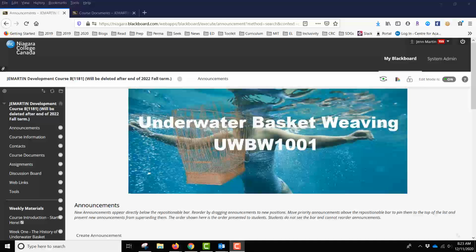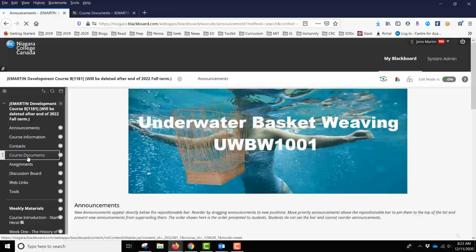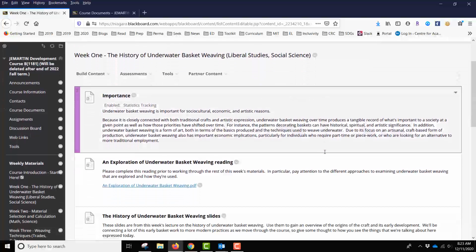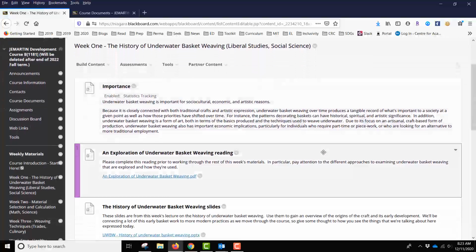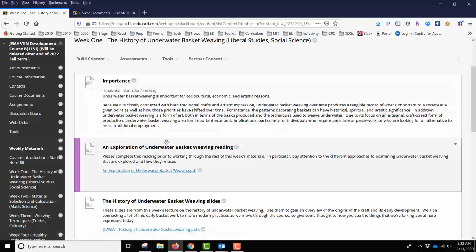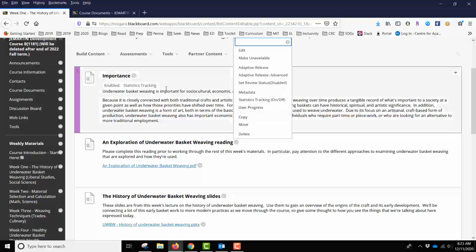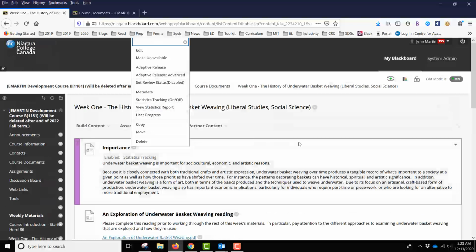To get started, I'm going to start in a course where I have a bunch of content already set up. So this is my underwater basket weaving course, and I know that I have a lot of materials in here that I'm going to want to move into the current iteration of my course. So if I come to course documents and go into my week 1 folder, I can move pretty much any piece of content that is in my Blackboard course. So if I came down here and clicked on an exploration of underwater basket weaving, I have the option to copy there. I have the same option up here.